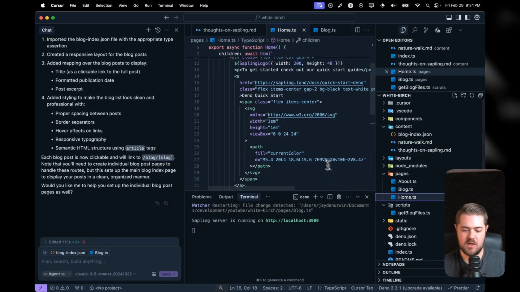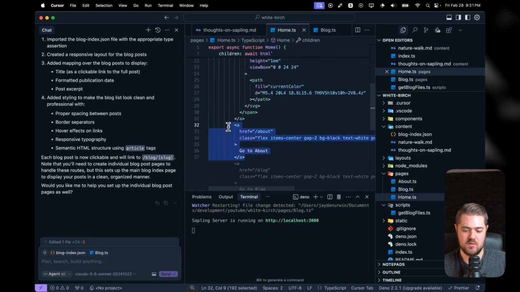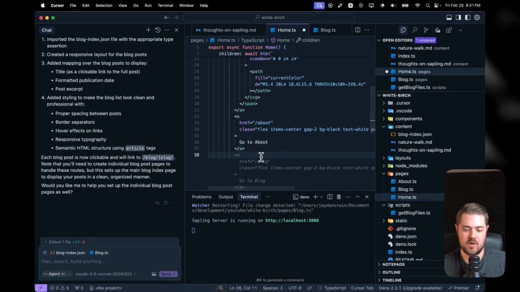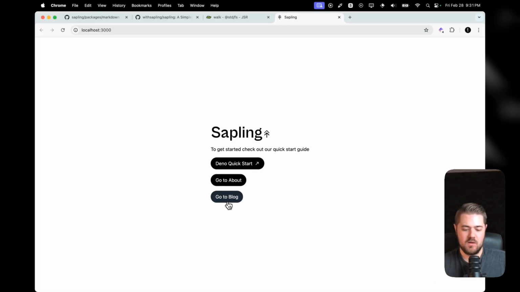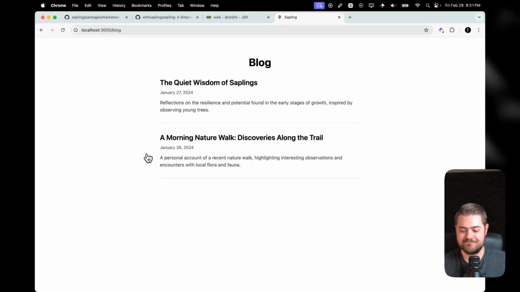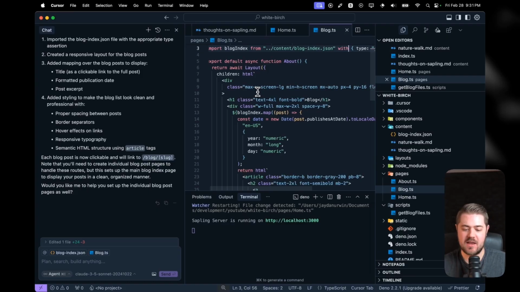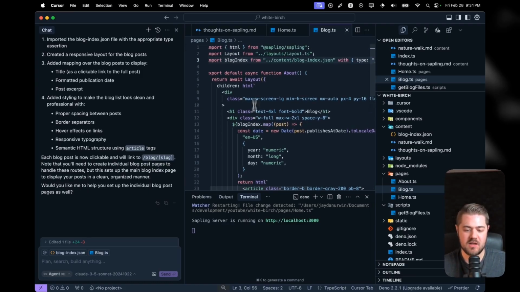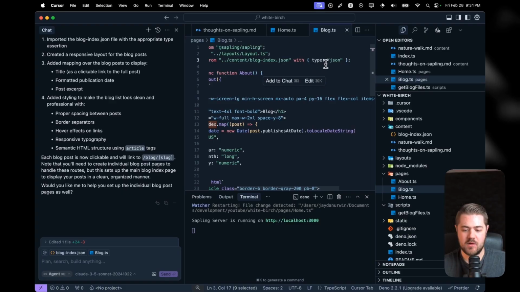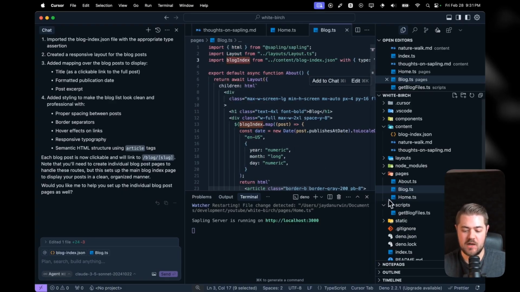Let's go to our home page. Let's add a link to, cursor was already figuring out why we were there. Go to blog. There you go. And again, I'm not paying too much attention to the styles right now. We will get to that, but this is awesome, right? You've got a blog index that is imported from a specific file, and that's generated from a build script.